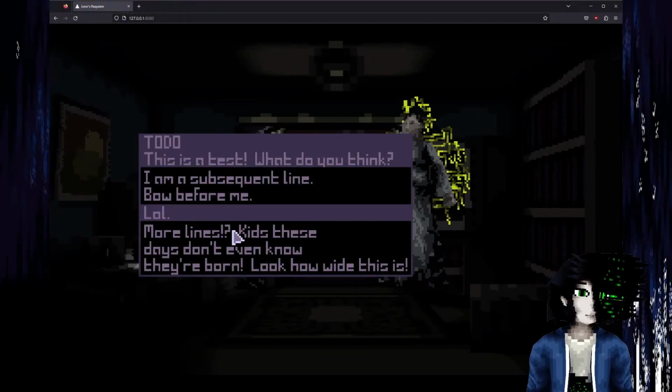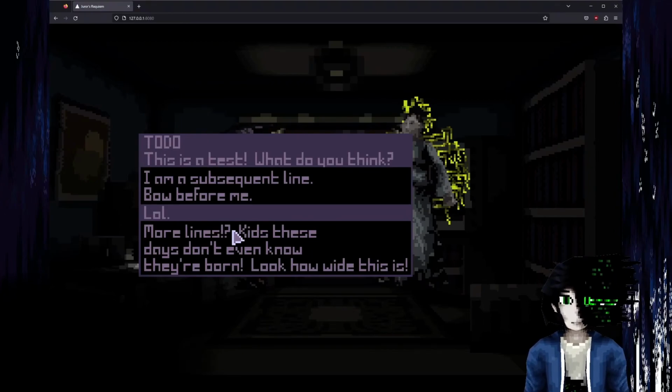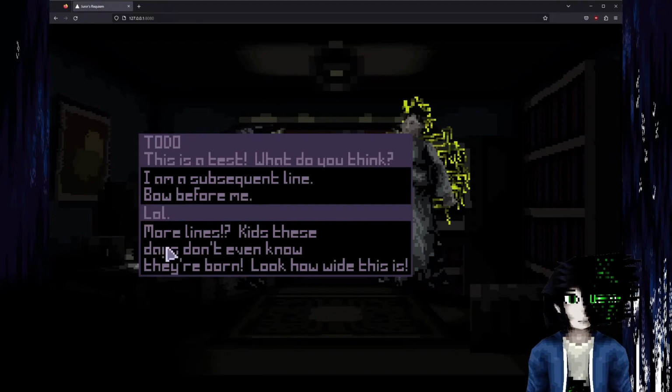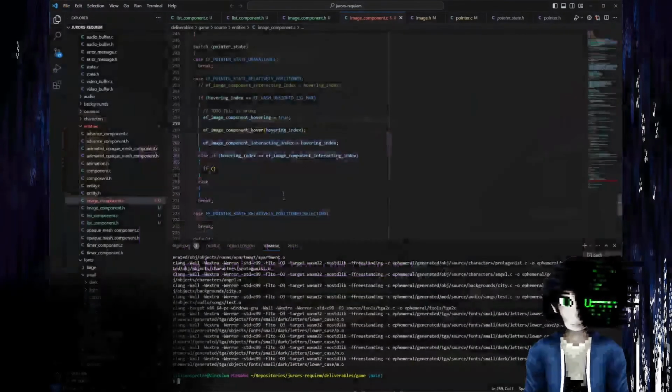So yesterday we tried to implement the selection system in our menu, so we'd be able to mouse over things, click on them, things like that. And kind of didn't quite succeed, but that's okay. We're going to try and do it today.